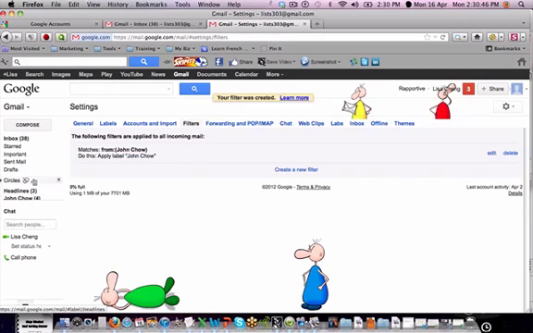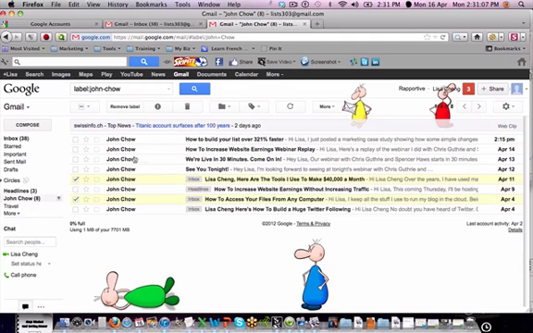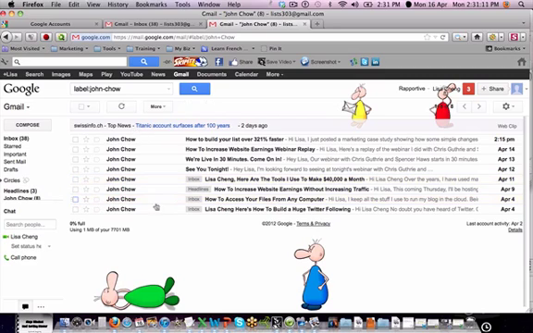So now you will find that the filter is also applied to all incoming mail. Everything that I have from John Chow is now going to automatically go into my John Chow folder. You see that it was 4 and now it's 8. You'll find that all my old emails from John Chow have now automatically come into here.